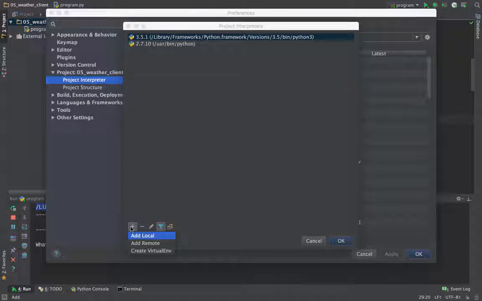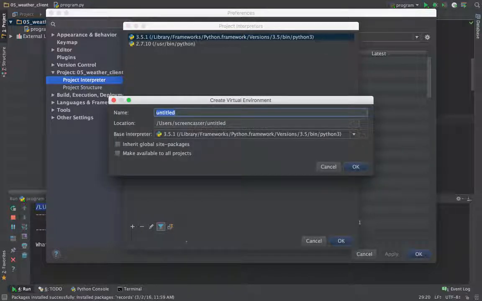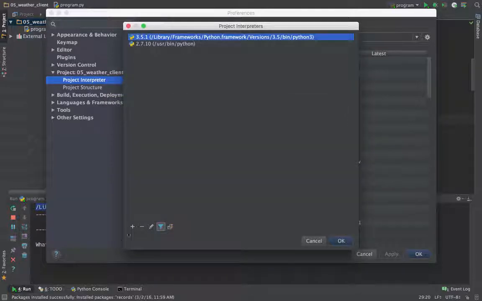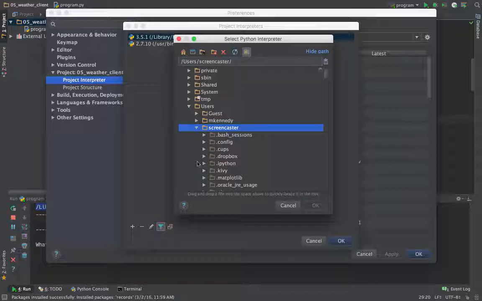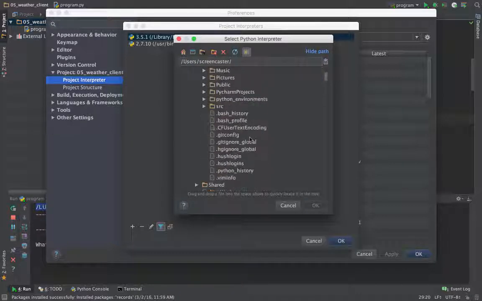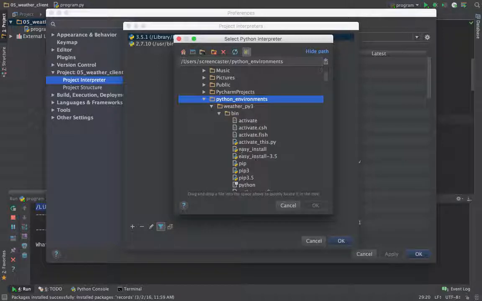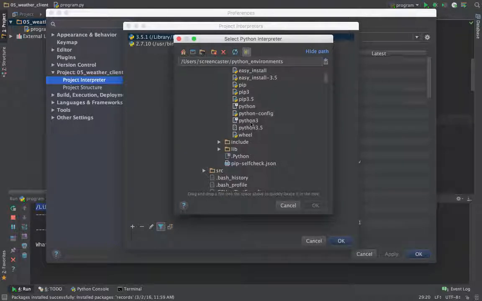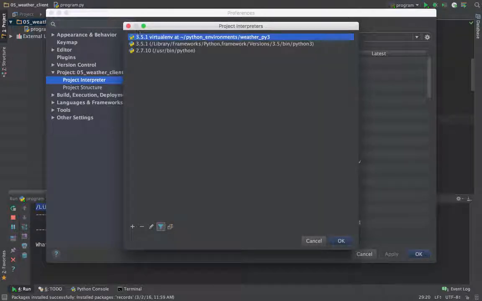And I can add, I can say add local, or I could even create a virtual environment. That whole process you just saw me do with virtualenv, creating the stuff and all that, you just click this button and it will actually do that for you. So that's super nice. But what I'm going to do is add the one that we just created. So we can just browse over here to our environment and it loads up and we just pick Python. Perfect.